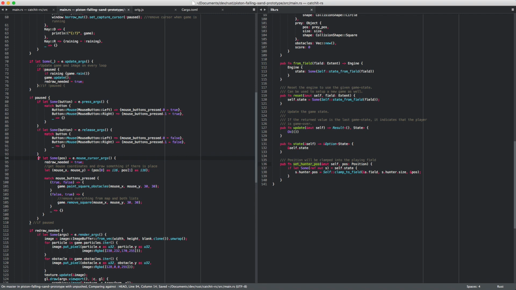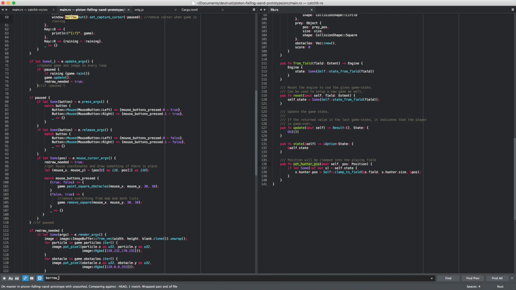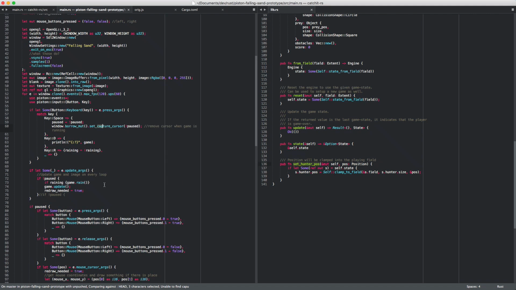How does he do it? Borrow. Capture cursor. And this is why he has a ref cell there, so that he can access it multiple times, because it needs to be accessed as mutable there. I don't know, in a way. This is why you clone it there, so that you clone the Rc and not the window.